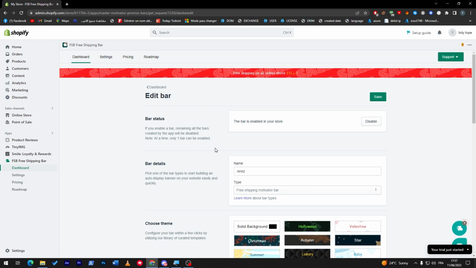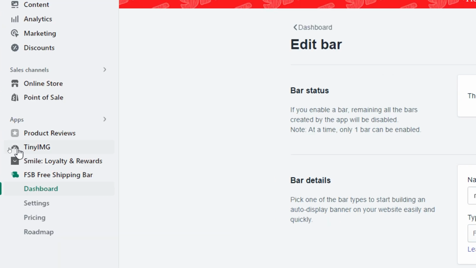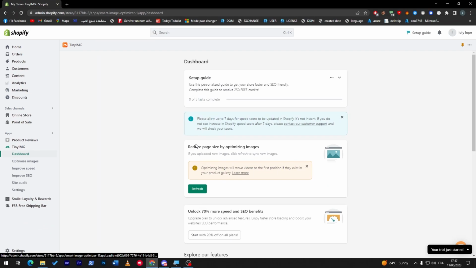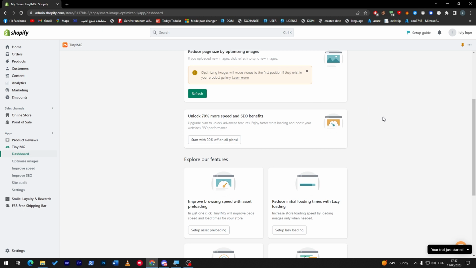So today I came with a really good plugin that will help you reduce the size and keep the same quality of your images on your website, which is Tiny Image. Tiny Image will give you 250 free credits to use on making your images lower in size, and it will unlock 70% more speed and SEO benefits.